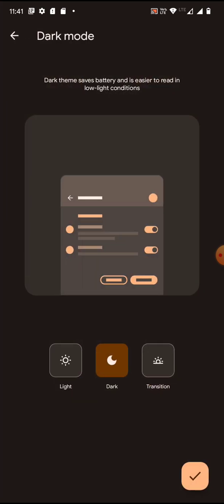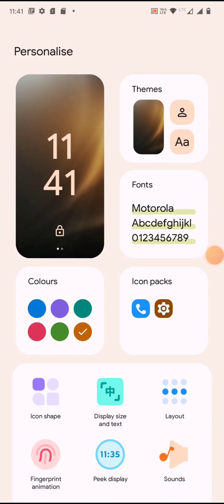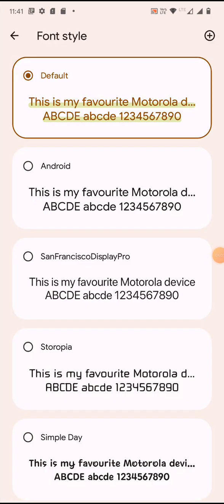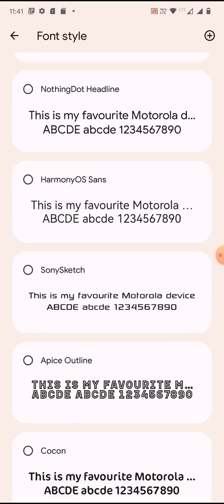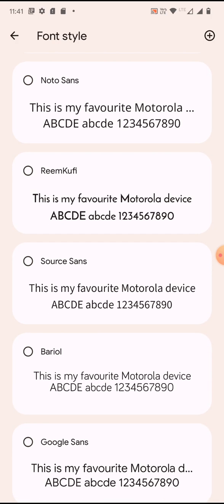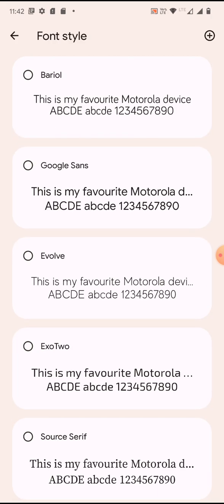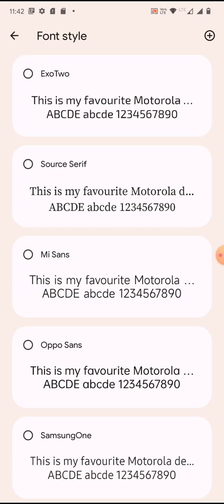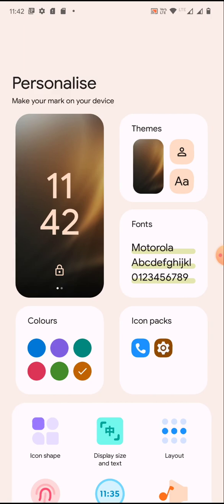Then dark mode. If you want to switch from dark mode to light mode or light mode to dark mode, you can definitely do that. So let us try to do it. So this is how it looks like. Now under the fonts section, our friends have added a lot of fonts which you can choose from here. So a lot of custom fonts are over here, so you don't have to worry about having just a default font for the user interface. You can choose different sorts of fonts here. There are a couple of nice choices of fonts.